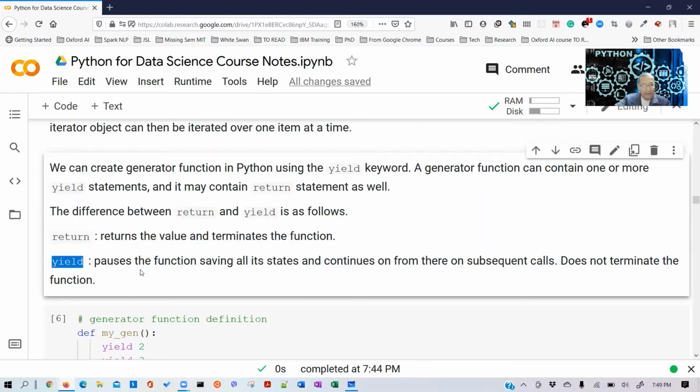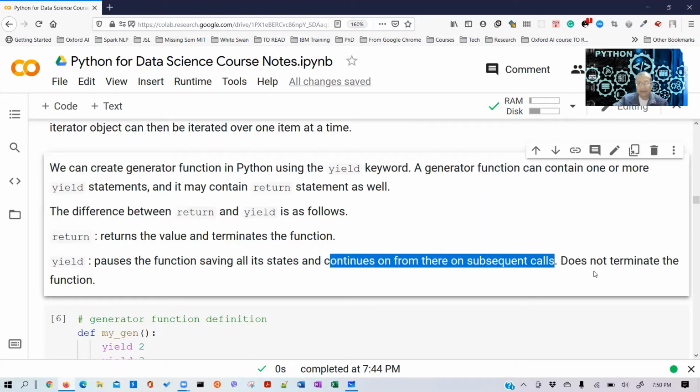Okay, because in that case the function is paused, rather than stopped or terminating or ending the function. It's just a pause. You're paused and you can come back to it, and all the states are saved: the states of the variables and everything in the function statements. They're all saved, and you can access those states or values when you come back again. And then it continues from there on subsequent calls. So it does not terminate.